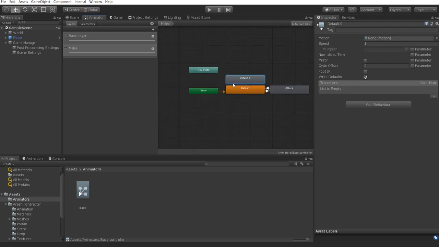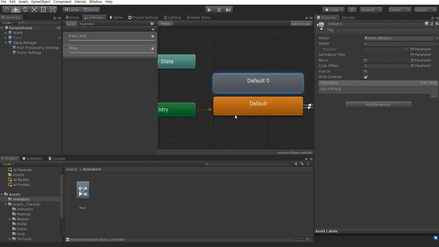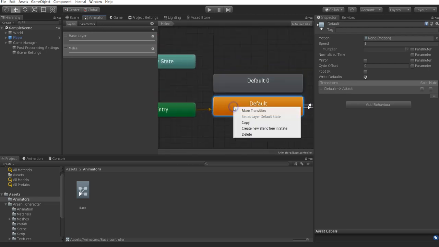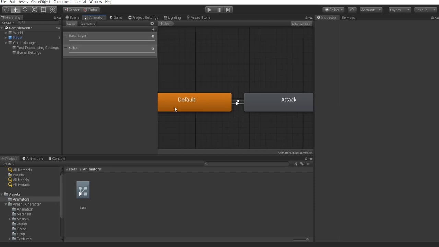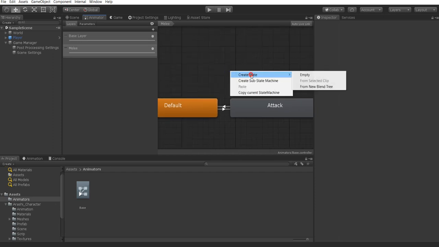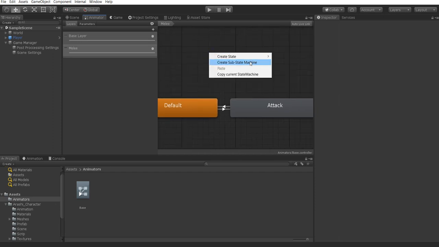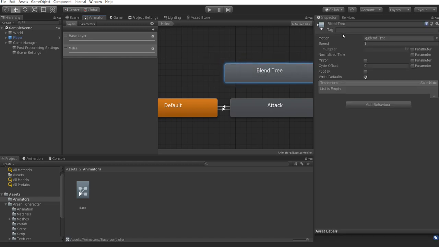Now, for you to actually make something start off as the base default, you're going to right click it and then set as layer default state. From there, you're going to create a blend space. So you're going to right click, create from new blend tree. From here, you're going to call it attack.